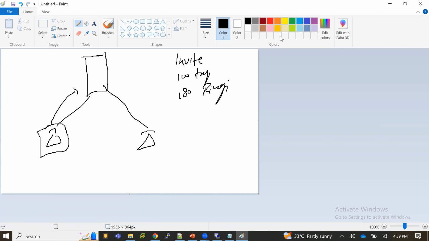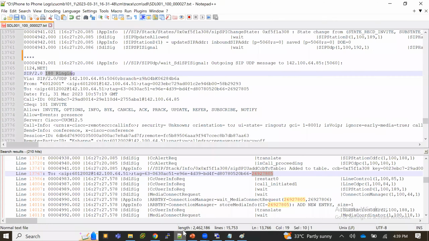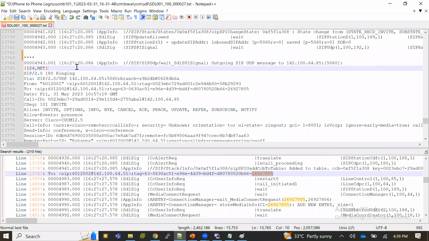Okay. So now what I'm going to do here is look at where I have collected these logs: the CUCM. Now what is happening here? This one, 180 Ringing is there. 180 Ringing from where to where? From the called number to CUCM.